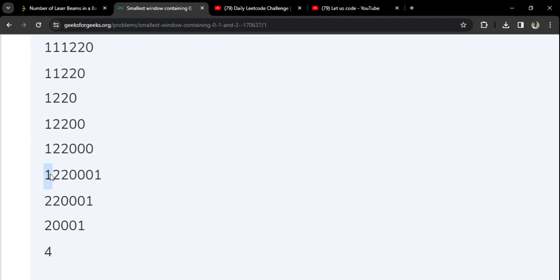So I will remove it. So what will I have? I will have this. So I will again check if the first character can still be removed. Obviously we have more than one 2 present in our window, so I can remove that also. So this is what we'll have after removing the first two. Can I remove this two again? Obviously I cannot remove it.